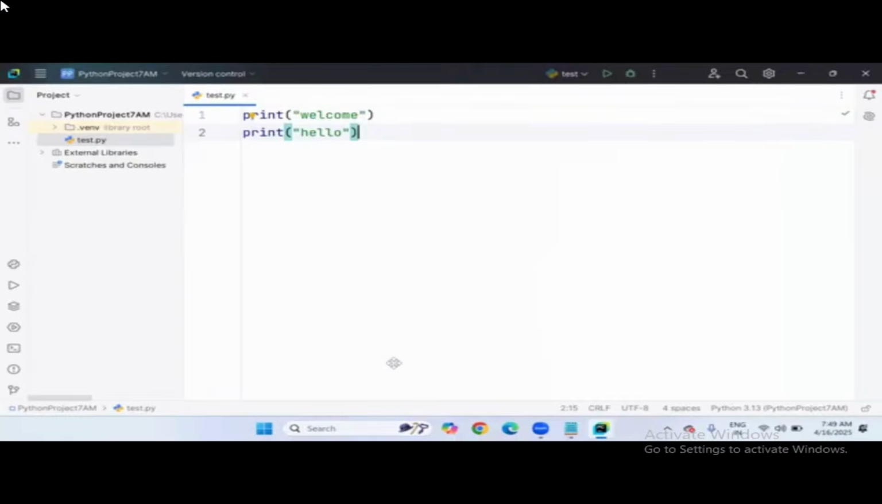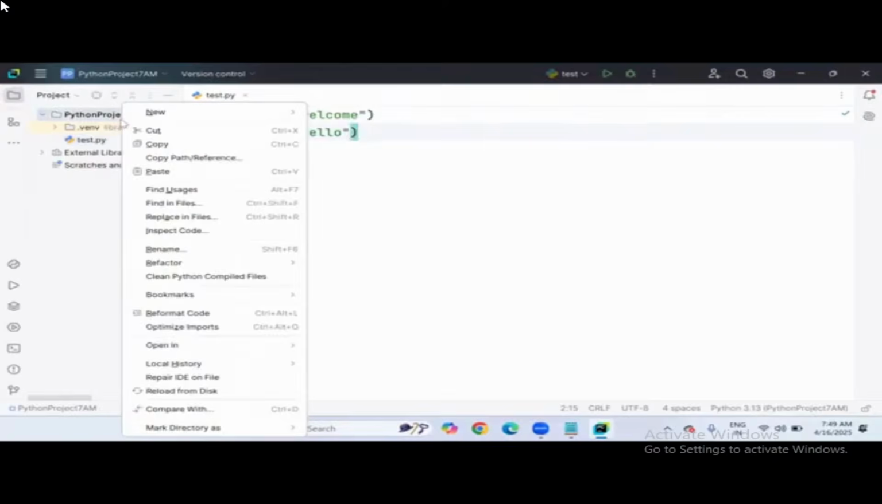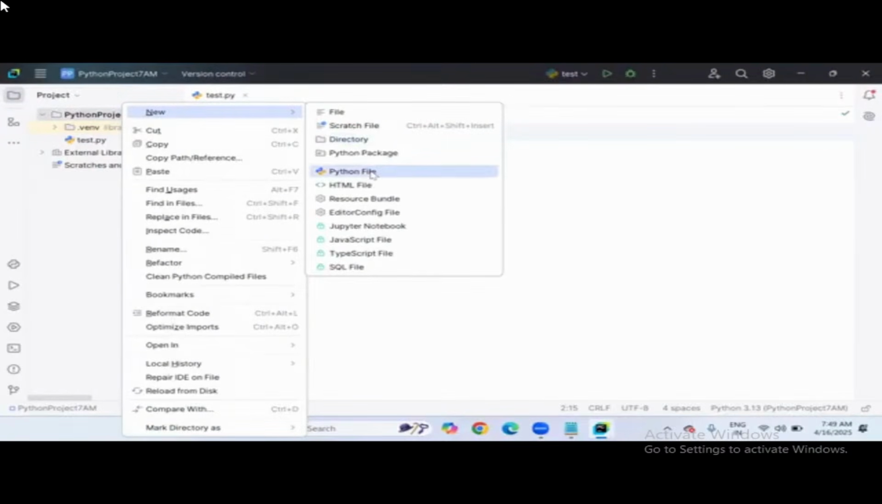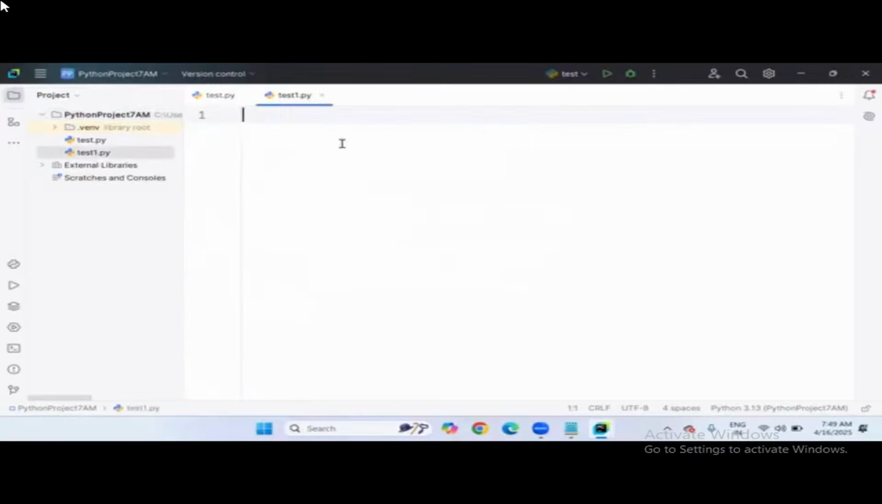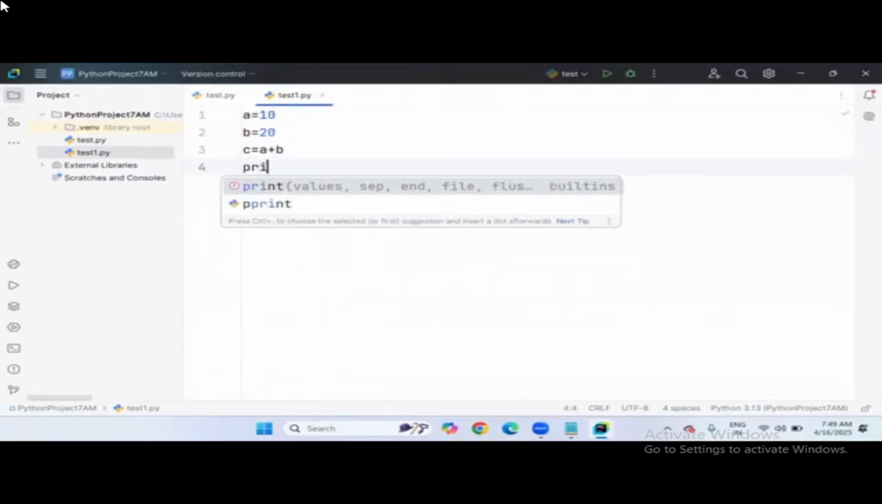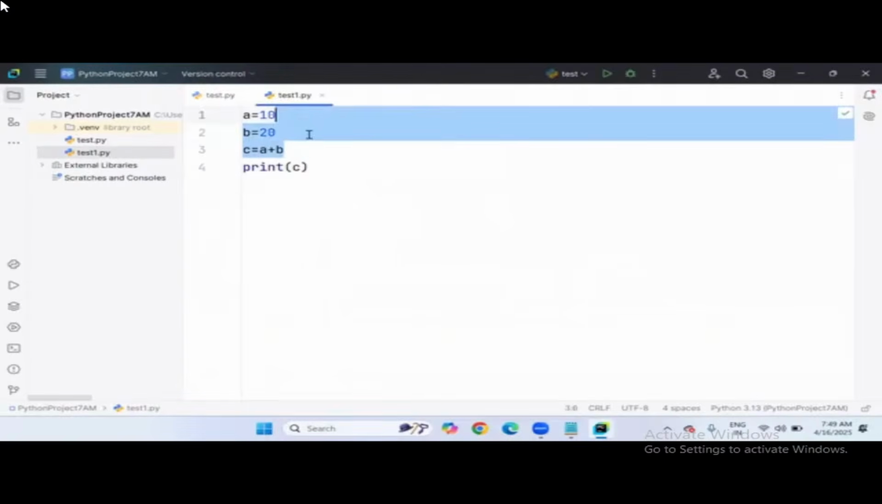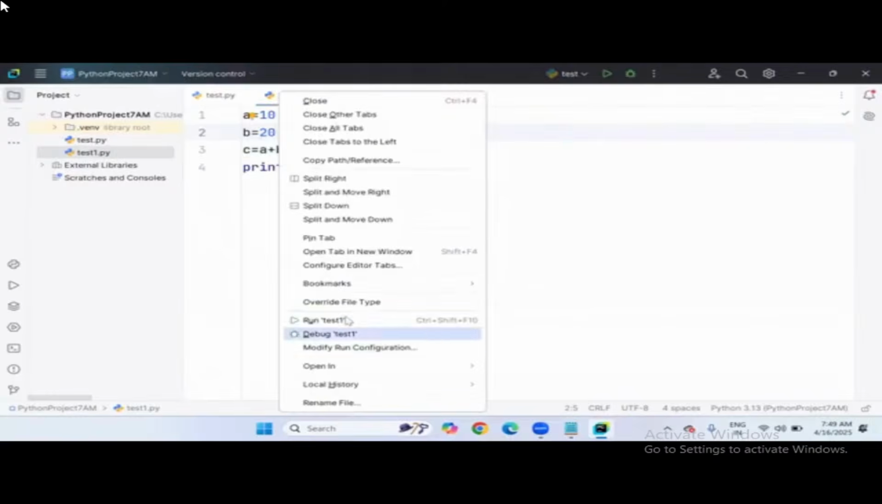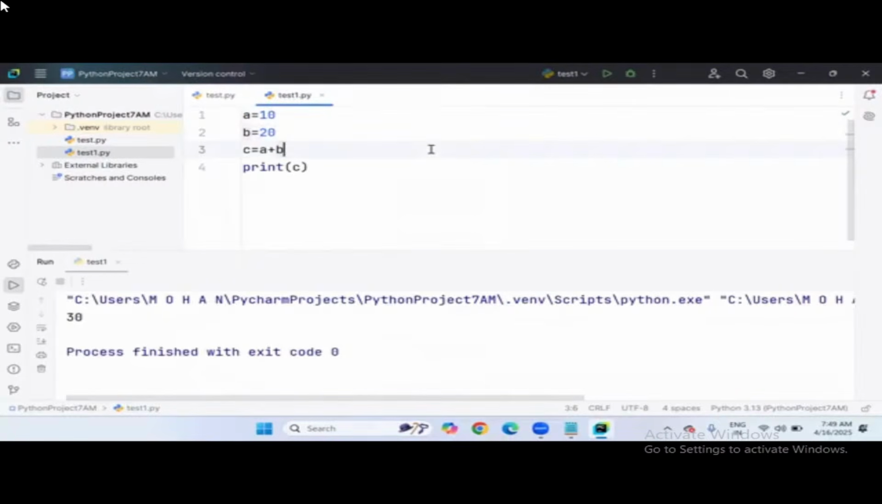Like this, you can add any number of files. I'm working with test.py right now, and later I want to create one more file. Right click on the project folder, go to New Python file, type test1, and press enter. You are writing test1.py right now, so you can type anything. Okay, like this, I'm starting a simple program. Then print C. Do you want to execute this one for the first time? Compulsorily, right click on it and run test1. So test1 is running.